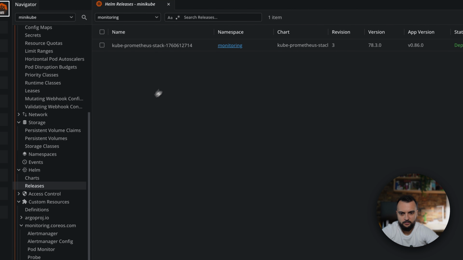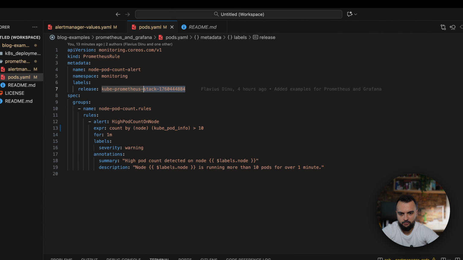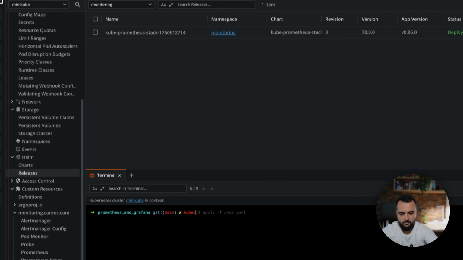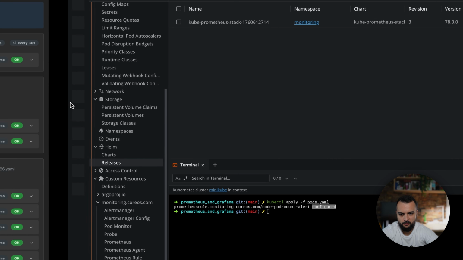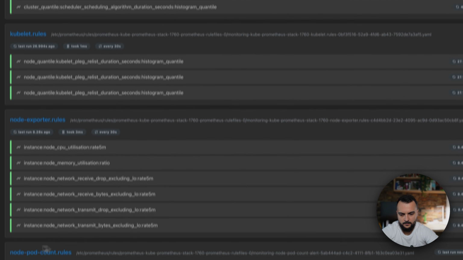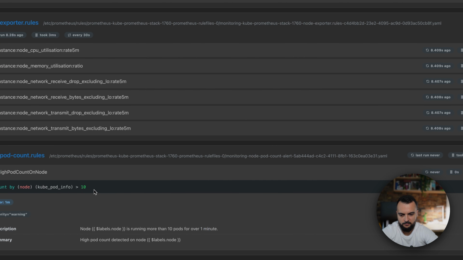So let's fix that. So in order to fix that, we need to actually get the correct name of our release. Then change it right here, save the file, and now let's redeploy it. So I'll just kubectl apply -f pods.yaml, and we can see the alert is configured right now. So if we go back to Prometheus, we should see in rule health, if we search for count, we should see our new alert in here, and we can see it right now. So this was never fired yet, but it will be fired in a couple of seconds, because after 1 minute of this condition happening, this alert will be fired and we will see it in Slack.